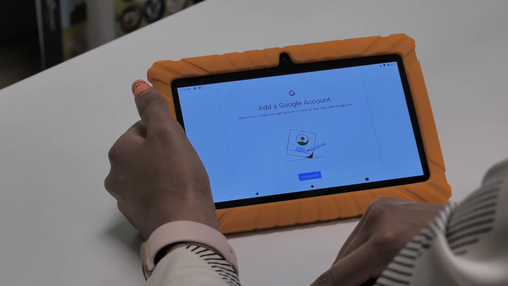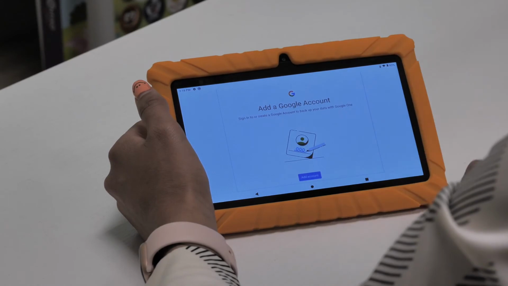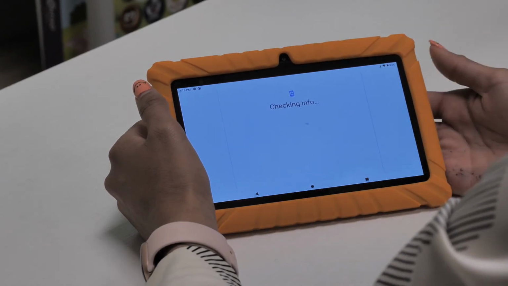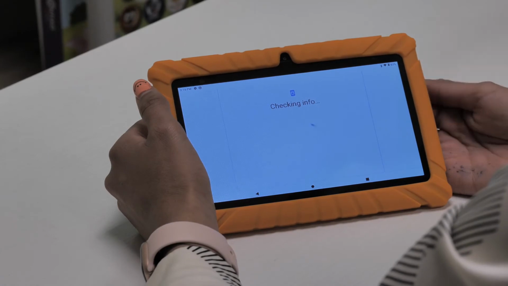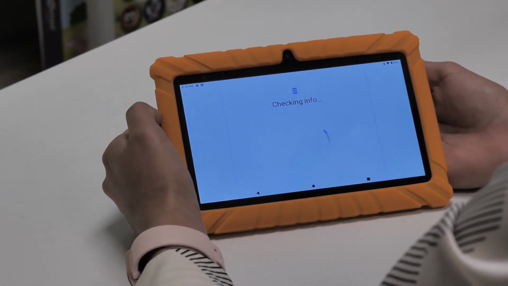Then tap on Account/Add Backup Account. Once tapped on Account/Add Backup Account, wait for your device to check info, and then log into your Google account. Once logged into your Google account, you can back up all memory and data, including data from apps, call history, device settings, and SMS data.